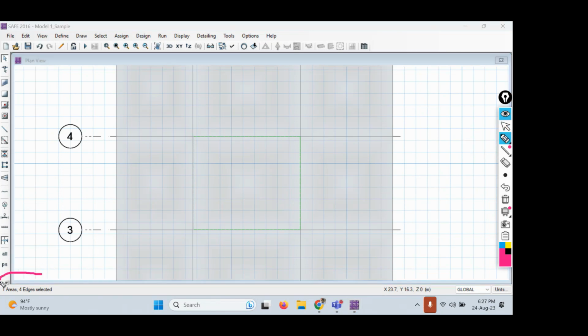So you always have to focus on the bottom left side of your screen. It will always tell you how many elements have been selected, how many areas have been selected. It will show you the details of your selection. Right. So currently I have selected one area and 4 edges. So I have selected this particular area, which has 4 edges, 1, 2, 3, and 4.